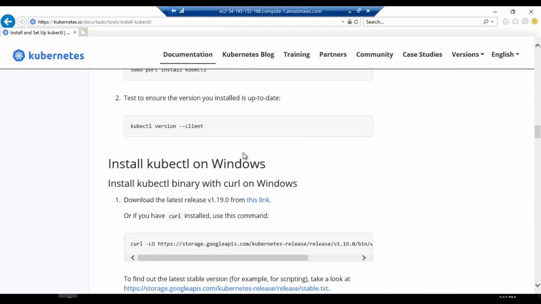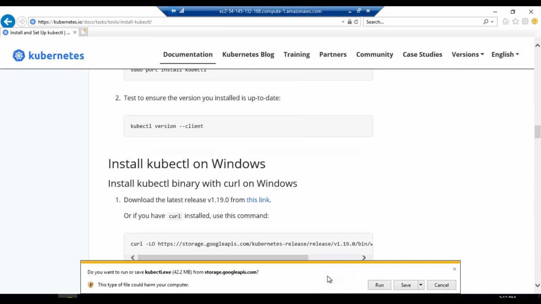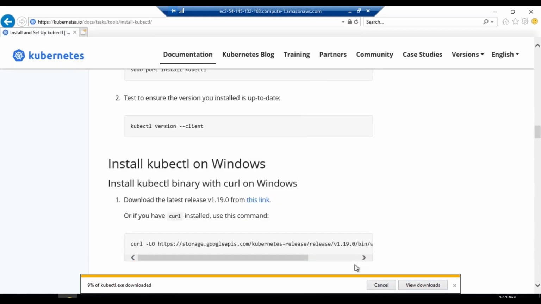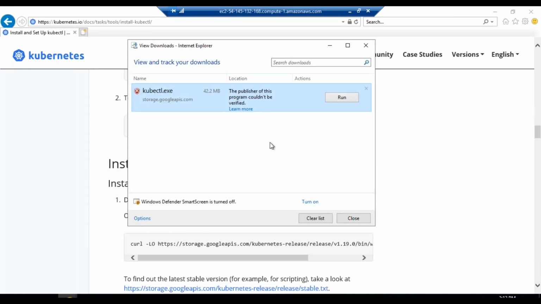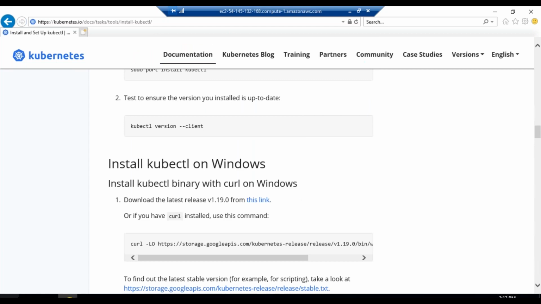Come down, Windows here, click on this link. It will download, save it. Okay, so view the downloads. You don't need to run it actually. It's not any program to run. It will be in downloads.